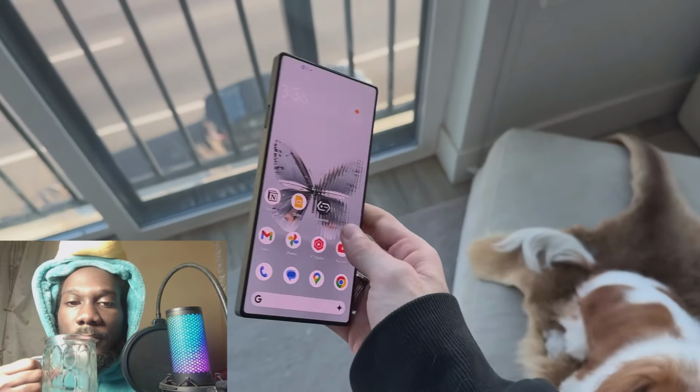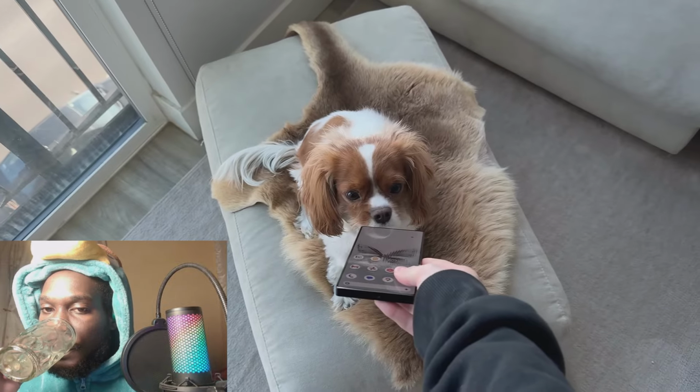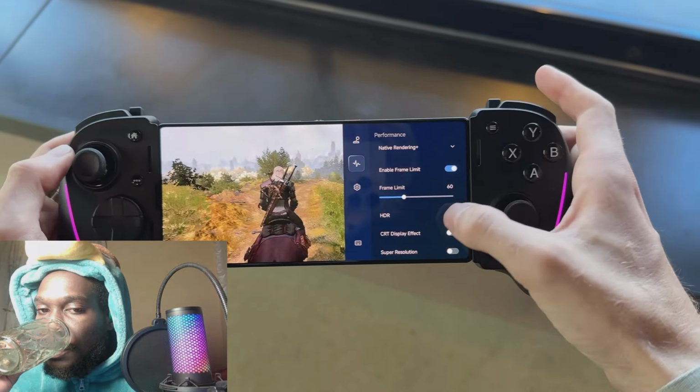So the phone I'm using for this video is the Red Magic 10 Pro. It's got the Snapdragon 8 Elite inside of it.